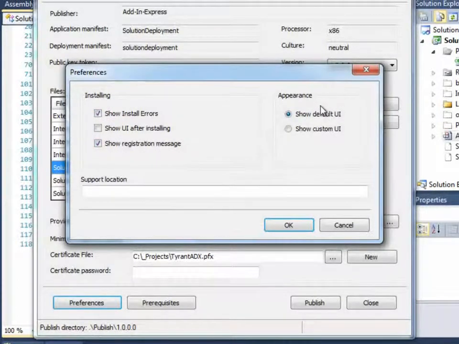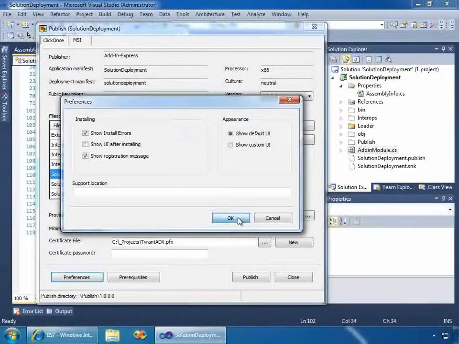And then in terms of the appearance of the ClickOnce window or installation screen, I can show the default UI, or I can show a custom UI. And if I show a custom UI, I will have to do that programmatically as the developer. It's not something that's handled by default. So I'm going to leave everything as the default values and say OK.